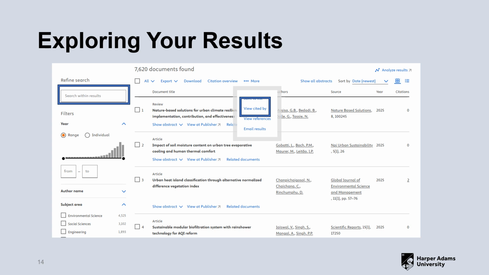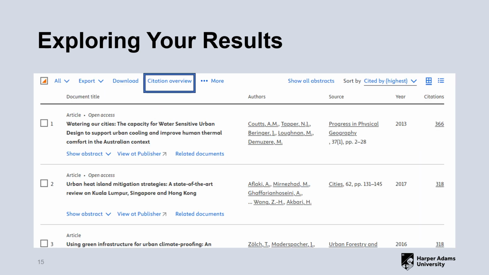Or you can go back to the ellipsis More and select View Cited By, choosing how many articles you want to include. But be careful, from this list there are 7,620 documents to look through. However, you can still utilize the Search Within Results feature, so it could be useful to you. Or you can view citations as an overview, deciding if to explore all the returns in one go or just the few that you select.